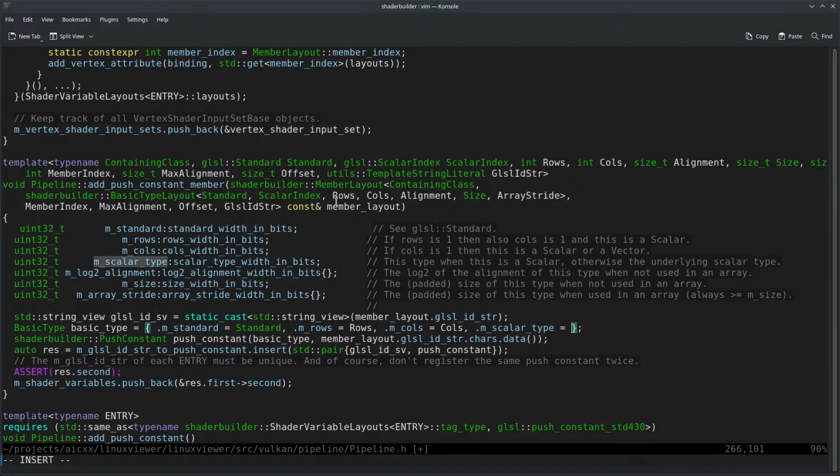Scalar type is, where's my scalar type? I think the scalar index. Scalar index. Why is it called type there? Well, then we have log equals, well, I only have alignment, so I need to convert that to a log. Utils log2.